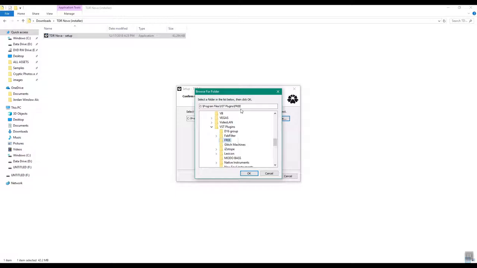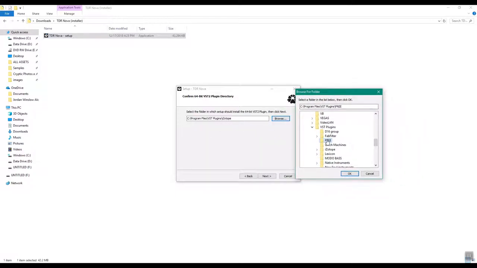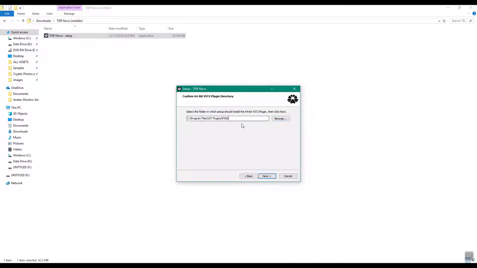And I'm going to install it. Oh, so that was the program. We actually installed the program itself into this VST plugins folder. You don't have to do that. You can install it anywhere you want on your computer. However, the VST plugin must be installed in the free or the VST plugin folder. And if you so choose, another folder called free, since all these plugins are free. Down the road, you may want to get paid plugins and not have them all mixed together.